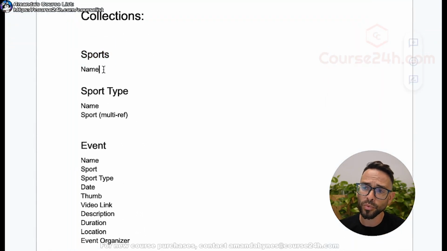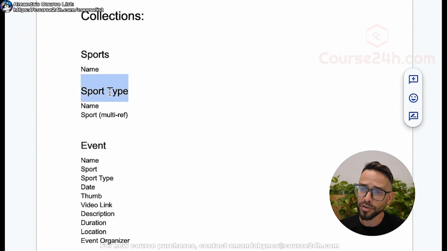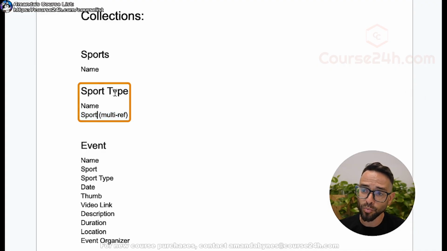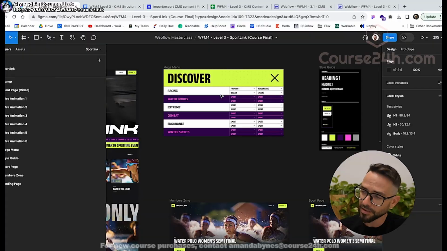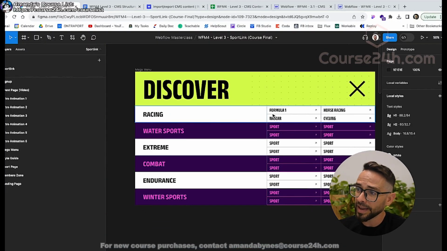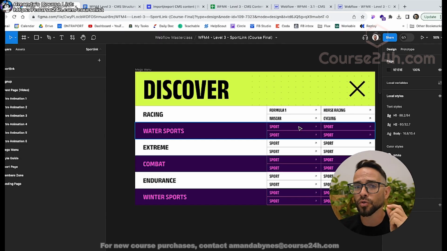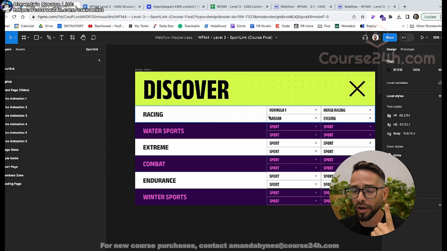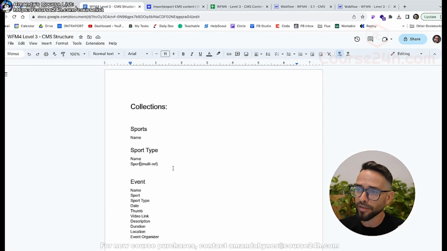In terms of sports, we only need the name of the sport. In terms of sport types, it also needs to refer back to which sports this sport type has. So this is a multi-ref, meaning it can refer to multiple different sports, because you can see in this menu that racing has four sports within it, and water sports has four different sports within it. So it's referring back to the name of a sport, but to multiple, not just one. This is why we'll need a multi-ref field in the sport type collection.